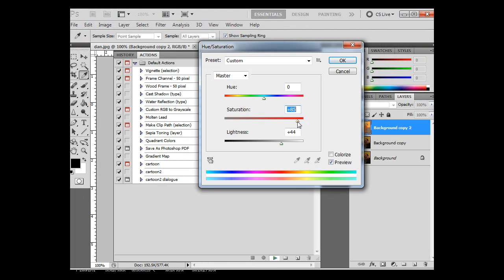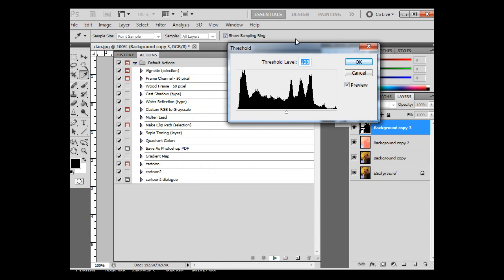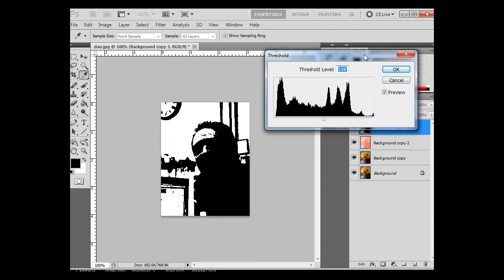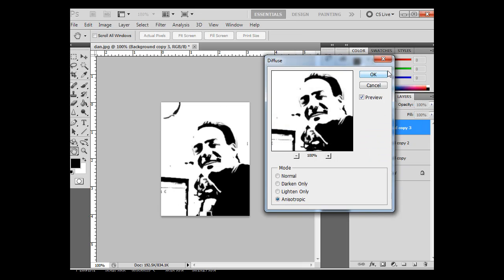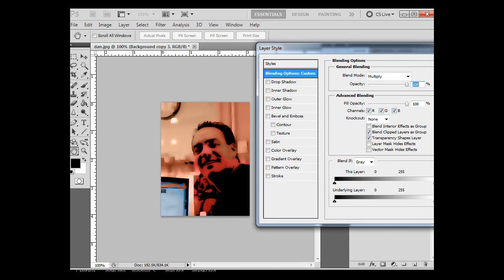Hue saturation, I can up that. I could change the hue if I wanted this time. Make it lighter. Click OK. And with this color blend mode, I just want to say OK and accept it. And I can change the threshold levels. I kind of want to not see that, so I can see my threshold levels. You can see that this image is a lot darker, so what I might want to do is lighten it up quite a bit. Click OK. Click OK. And then with this one, I'll just accept it.